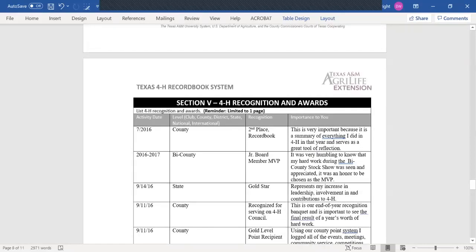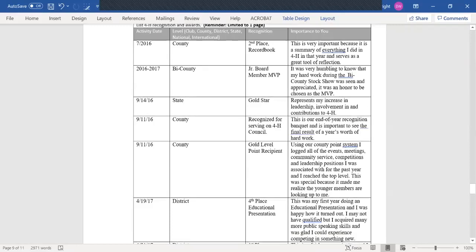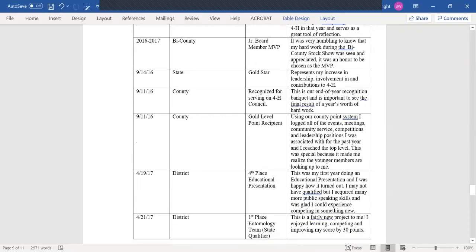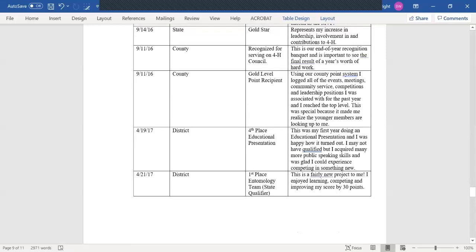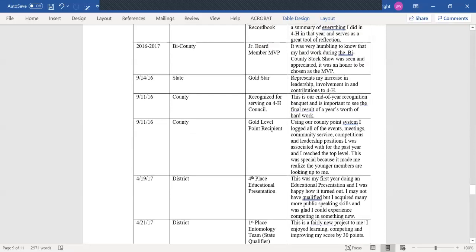Also want to make this clear, all these sections are 4-H. We're about to get to non-4-H, so everything you're putting in this section is just 4-H awards. Recognized for serving on 4-H council, gold level point recipient. I think a lot of counties do point awards, so that can be a recognition. Fourth place in educational presentation, first place in entomology team and state qualifier. Her importance statements are good too.